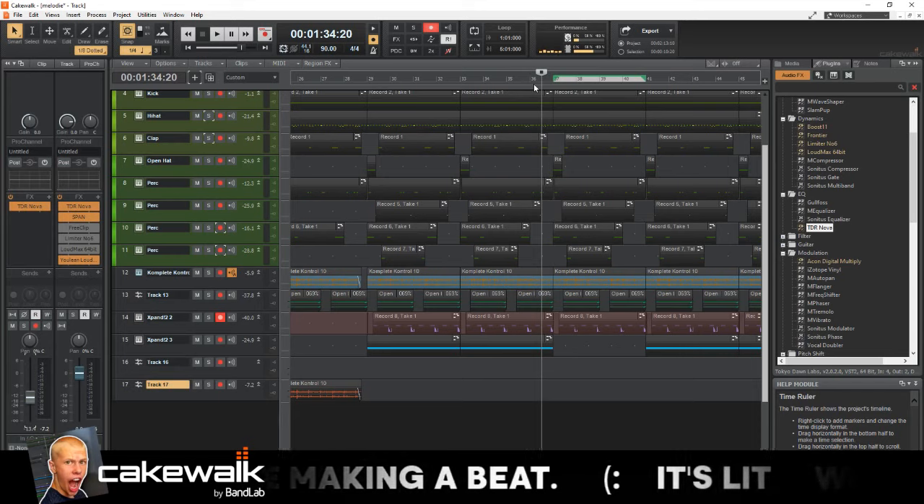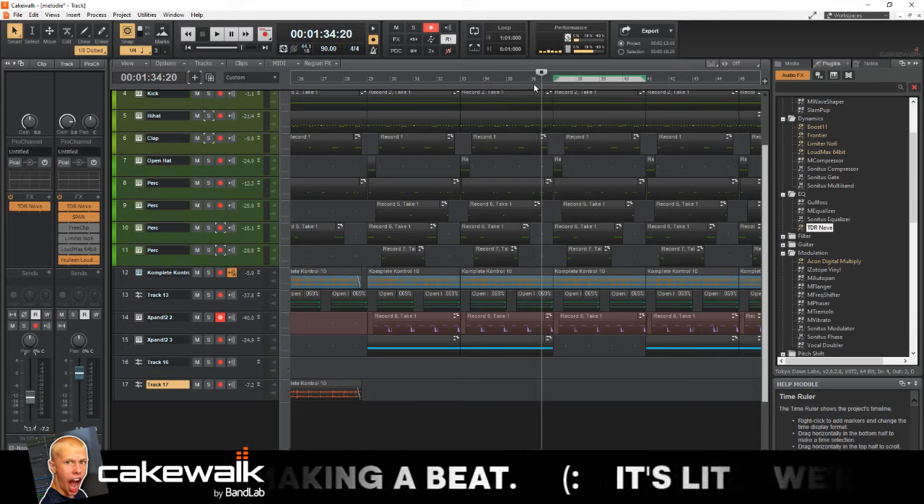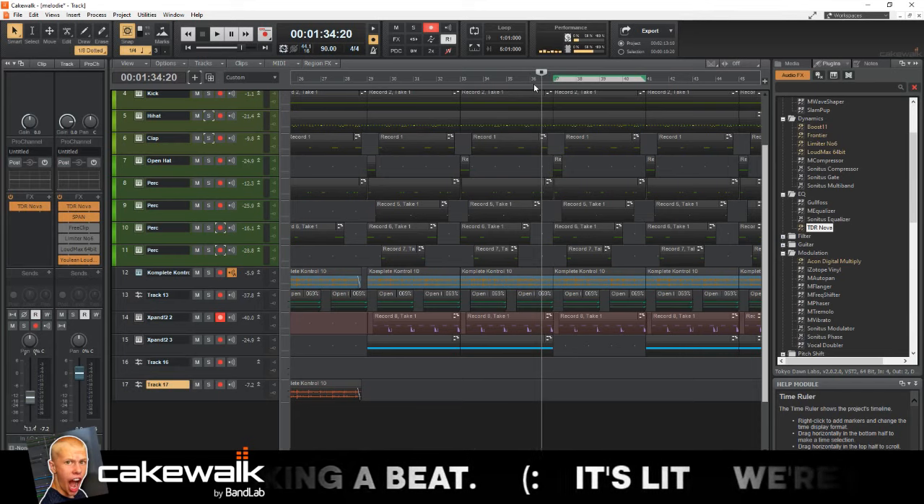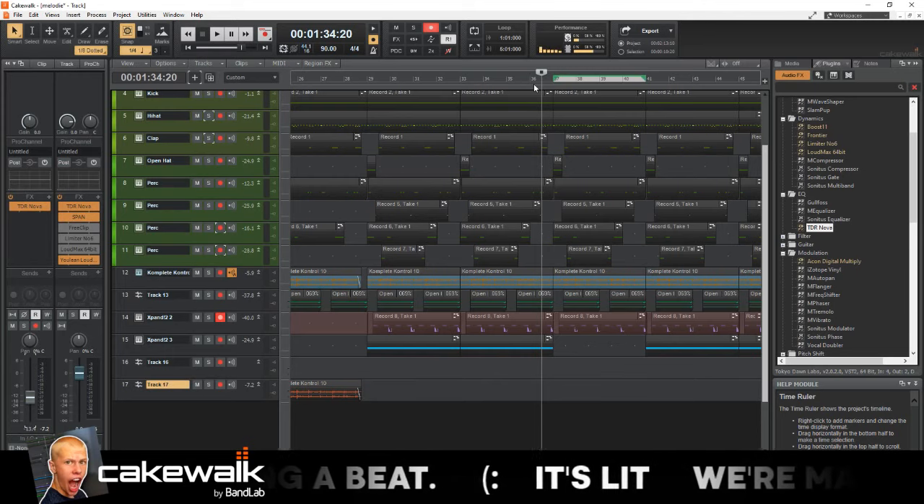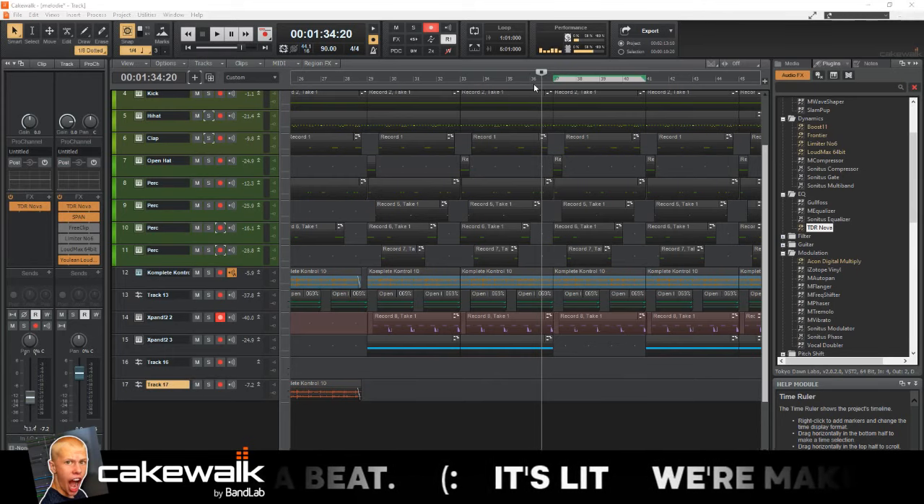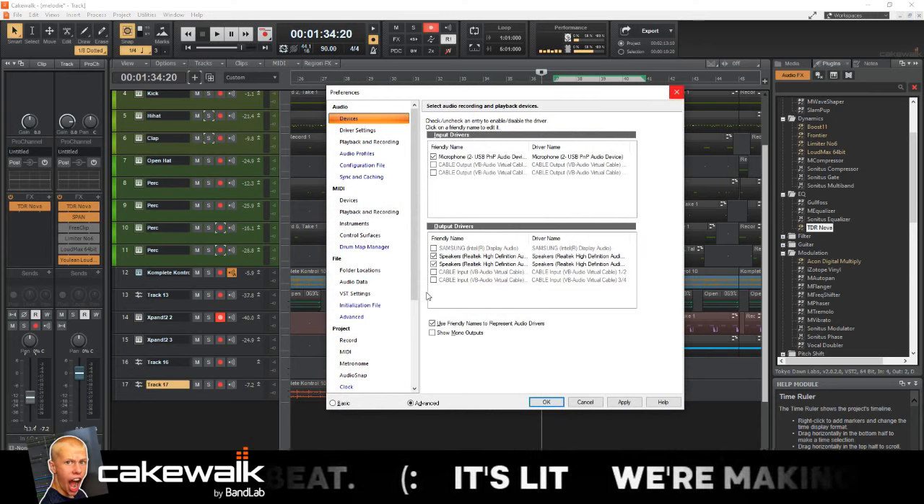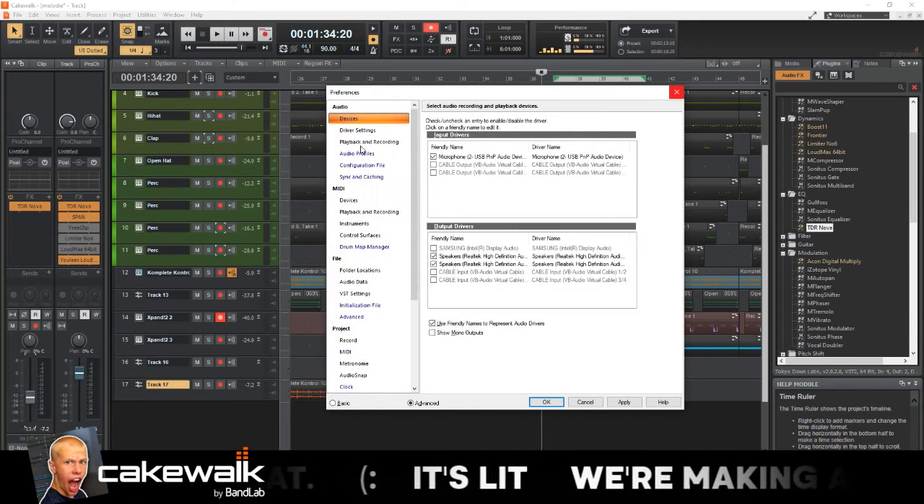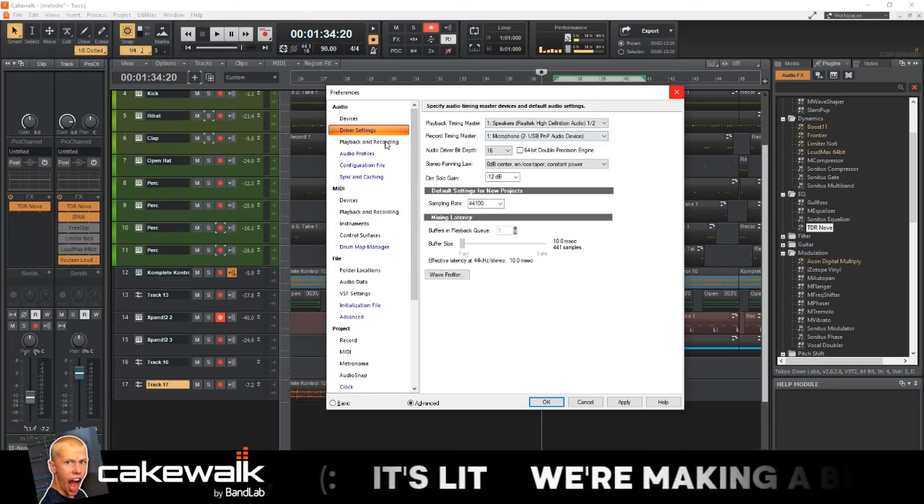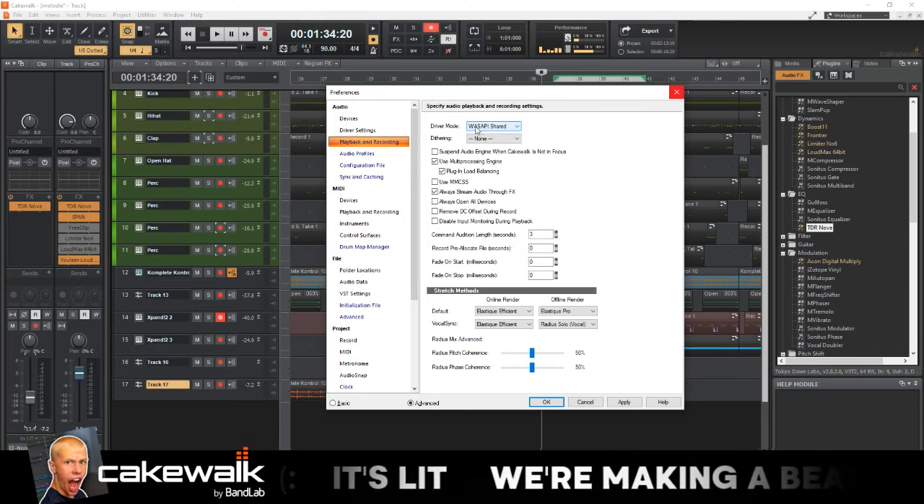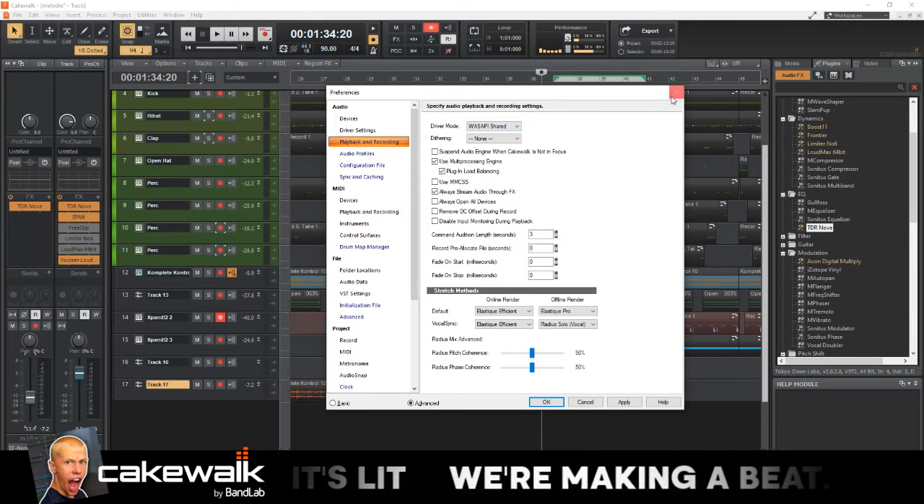I think the best thing about Cakewalk is the fact that you can pick it up and go. Yes, there are quite a few things to learn at the beginning, like the preferences window. I'm going to click P real quick. These preferences are so weird and so chaotic. Driver settings, playback and recording. You better make it on WASAPI Shared, otherwise nothing works.